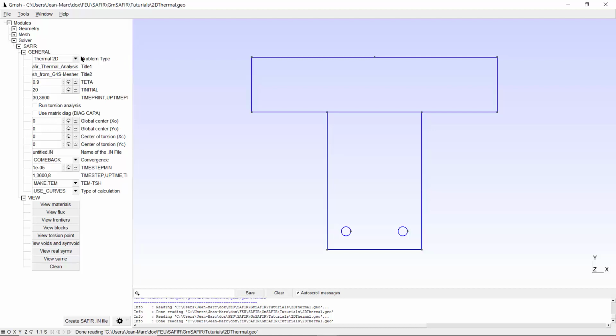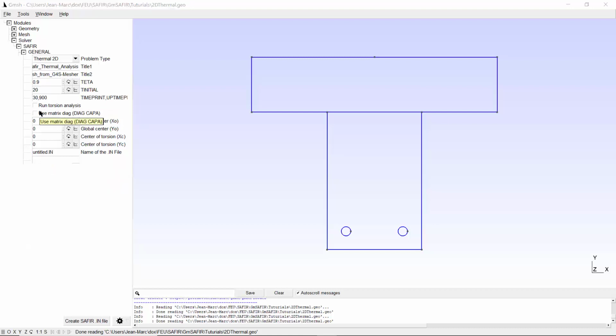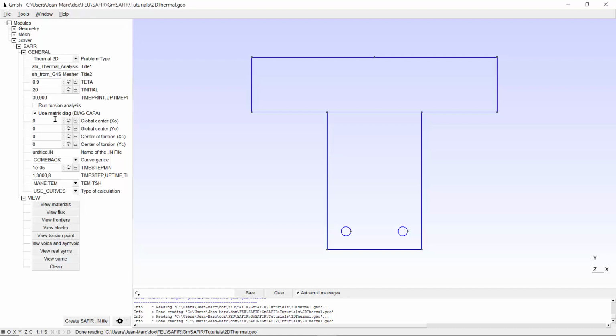We are in a thermal 2D problem type. These two lines are just for commands. The parameter theta for time integration, initial temperature. Here the time print. We will print every 30 seconds, let's say, until 900. We don't want to run a torsion analysis at that stage. We want to use the new feature to use the diagonal version of the capacity matrix. Here are the coordinates of the node line and the shear center.